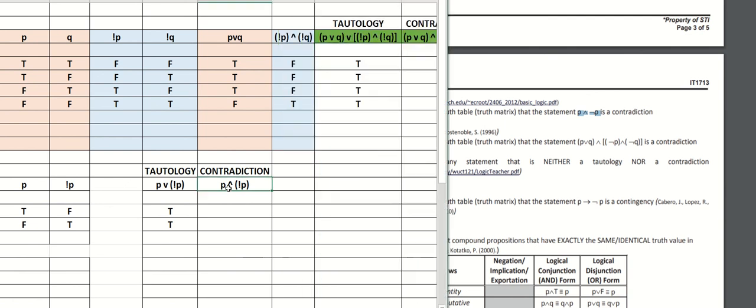We have here P and not P, the statement. Let's prove that the truth value of this statement is false. So we have here the value of P, and not P is here. Let's use the AND operator. True and false is false. False and true is false. Therefore, the statement P and not P is a contradiction. I hope that's clear.